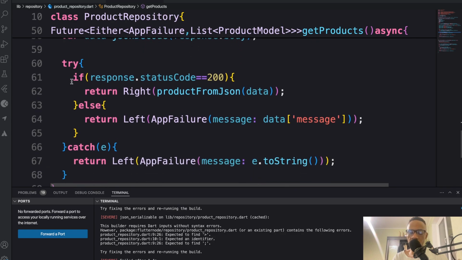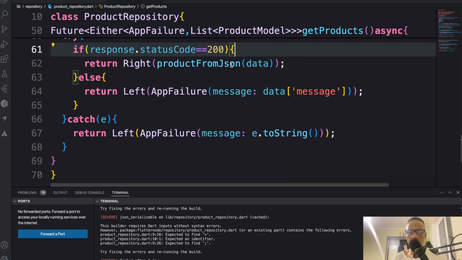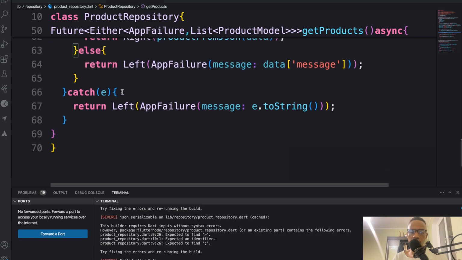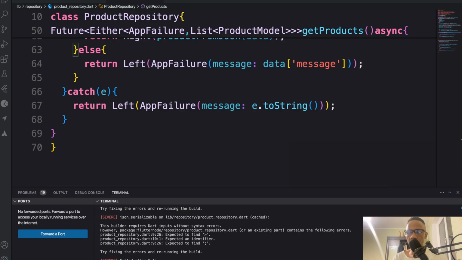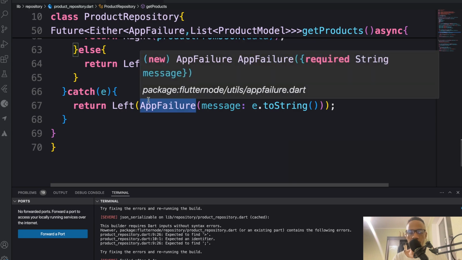And then we now use a try catch block and then we have an if statement. We are going to check if our response.statusCode is equal to 200. If it's equal to 200, we are going to return a success, and then all our products from our API. Else, if we have an error, we are just going to display this message from our API. If we have another exception, we are going to display this exception from our API, right?